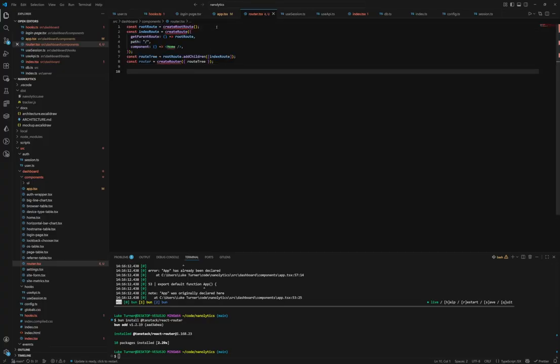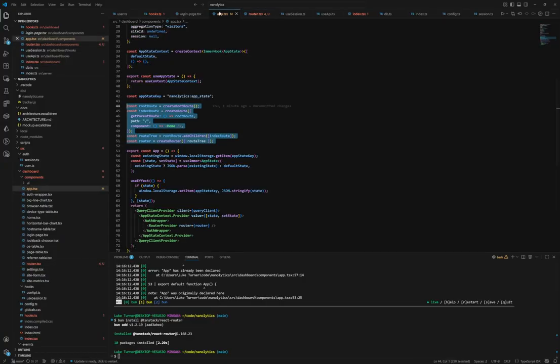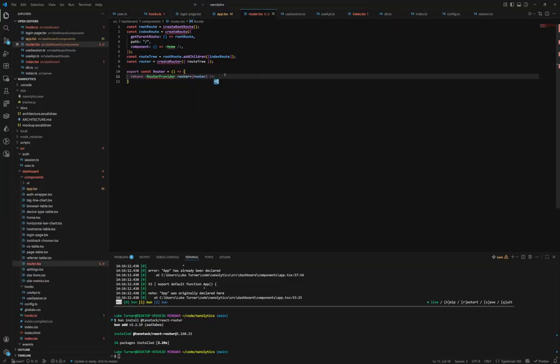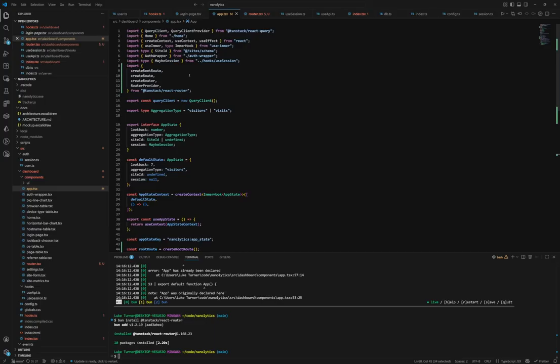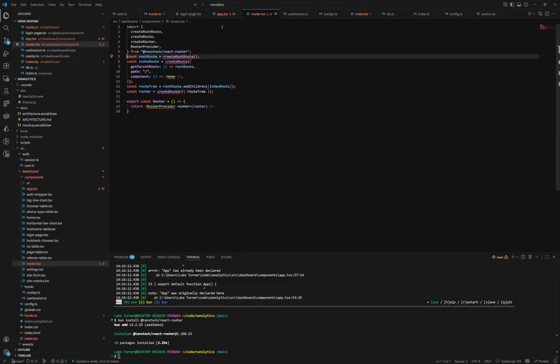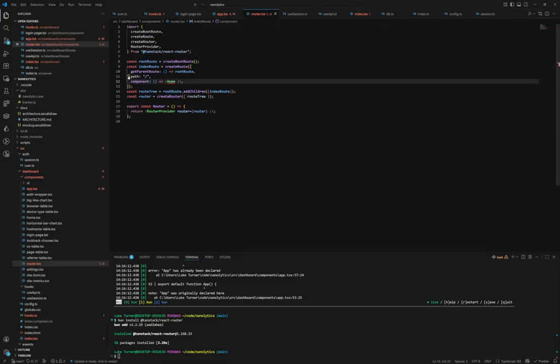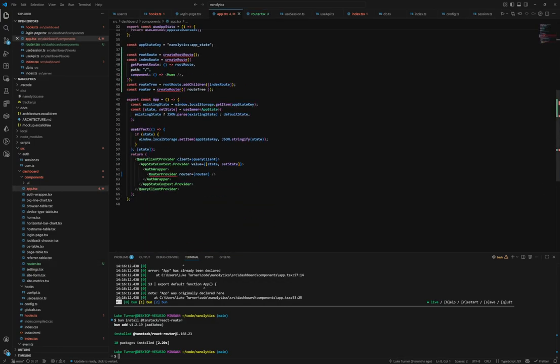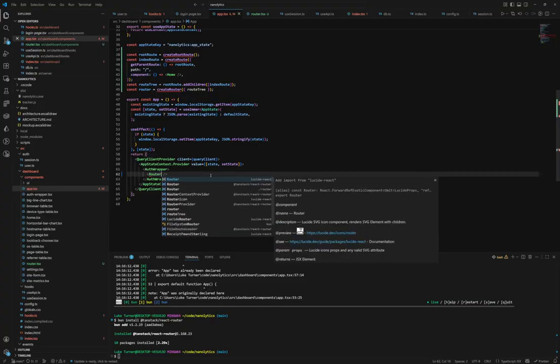And export const router. This would return router provider. This thing. I kind of want to avoid having too much crazy stuff in my app here. It's already pretty big. Let's get rid of that. Put that in here. Add import from home. And then this could just be router.